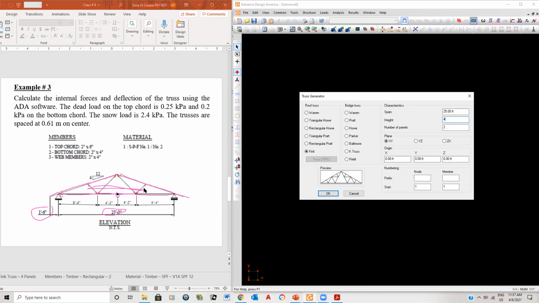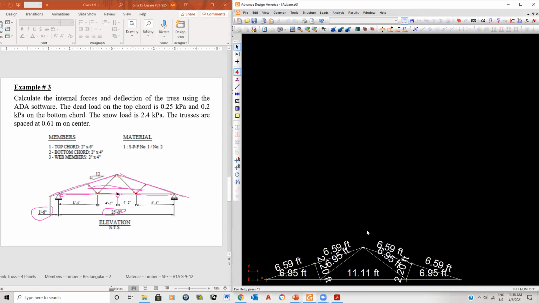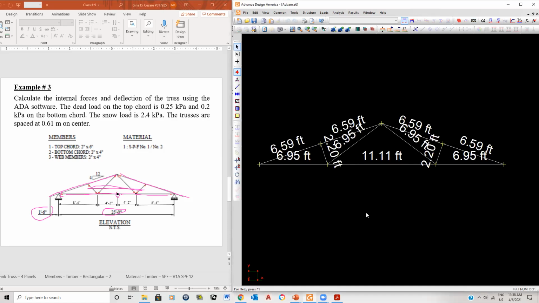You're going to be putting 4.17 feet for the height. I apologize. And of course I have 1, 2, 3, 4 panels. I need 4 panels, and I'm going to press OK. And there you go.